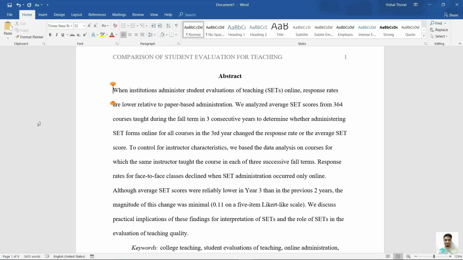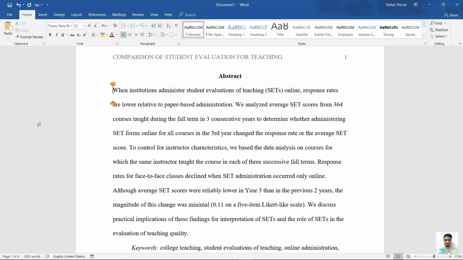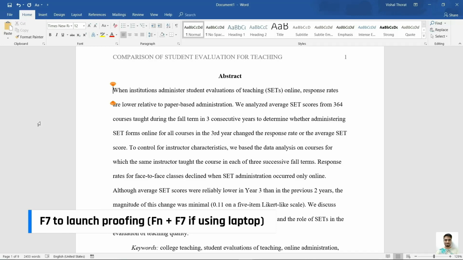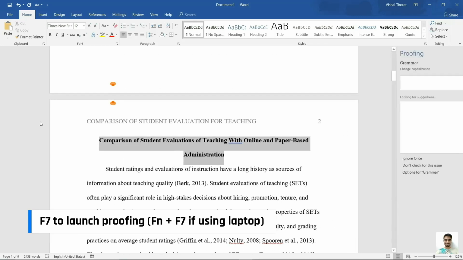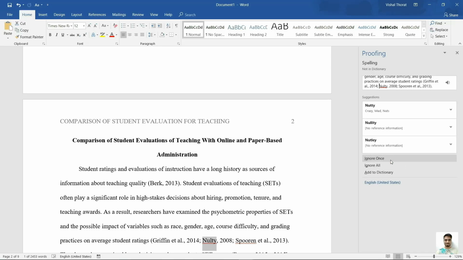Moving to the last and one of the most important features, proofing and thesaurus. For proofing, that is spelling and grammar check, use function key F7. F7 runs a spelling and grammar check. You can make changes one by one till the message pop-up spelling and grammar check is complete.